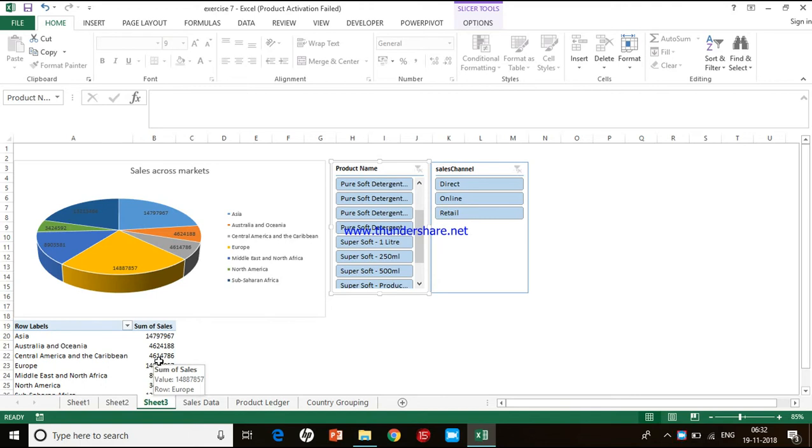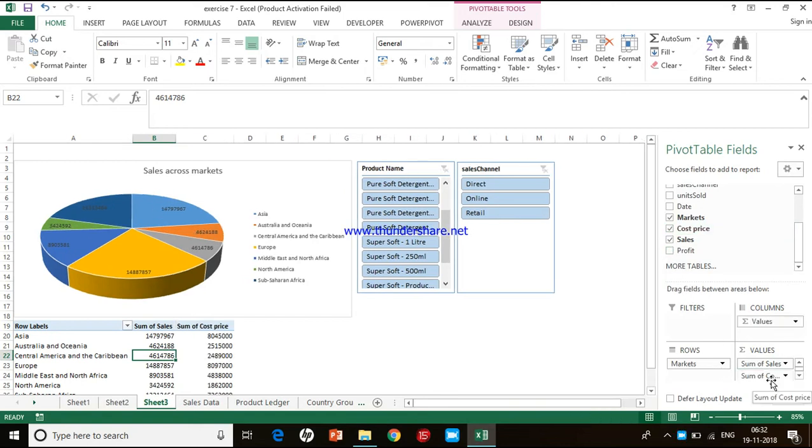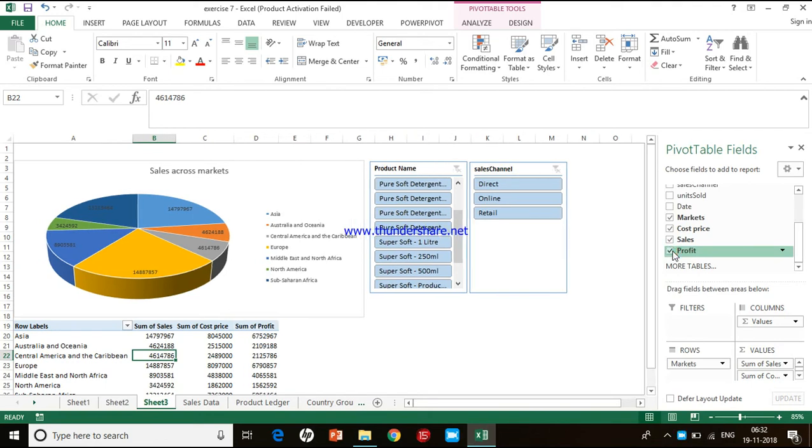And then I'm going to add a couple of other measures to this table. So here I have cost, and I also have the profit. So I select the cost and put it under values, and I also select profits and drop it under values. Okay, it is taking it in the columns. Okay, fine. So here I have sum of sales, sum of cost, and sum of profit.